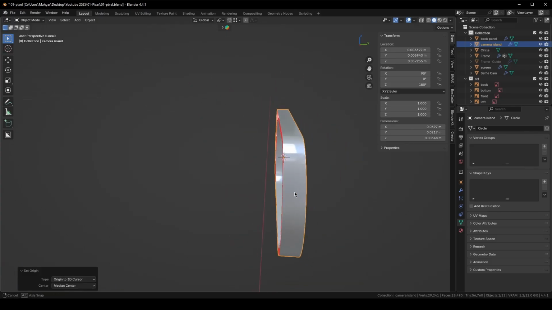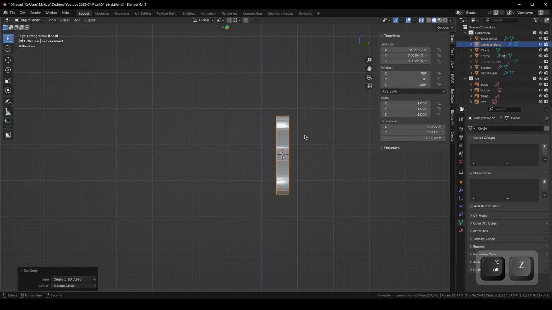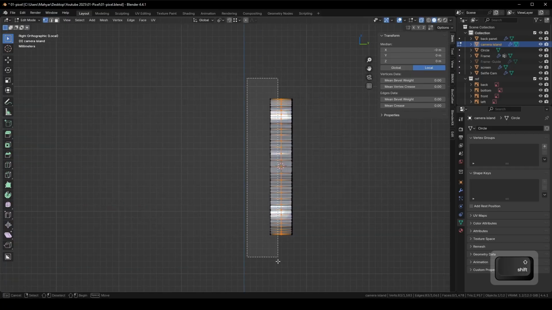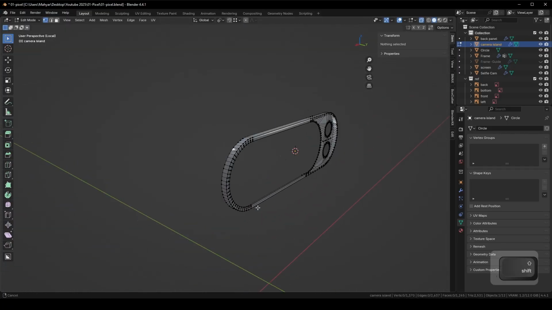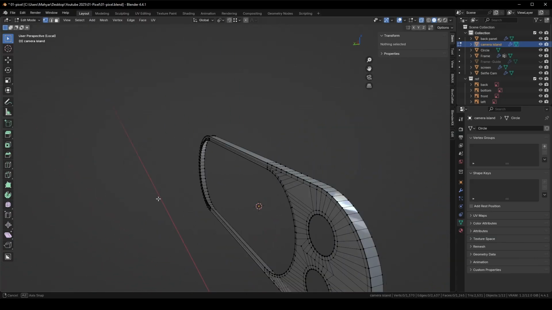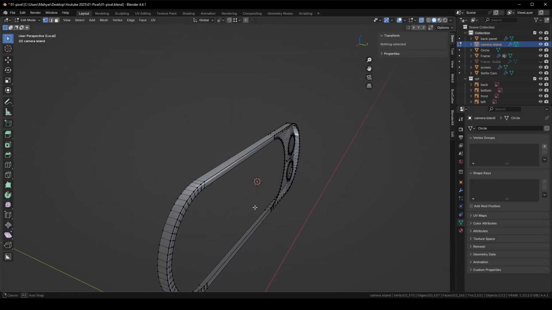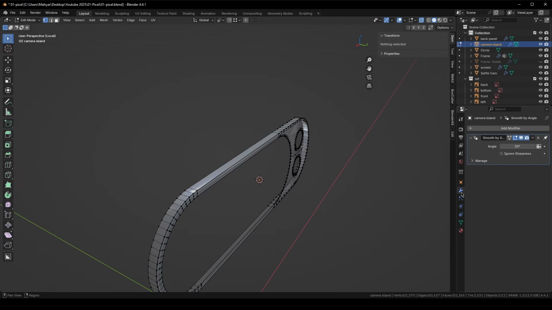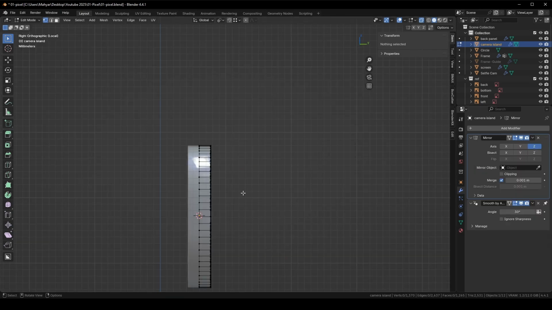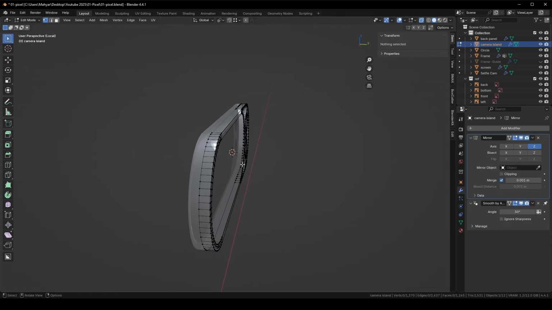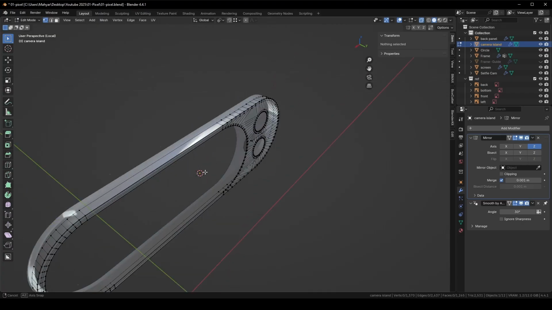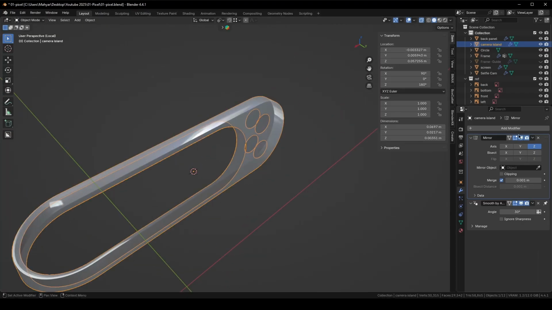Now I go to the edit mode, delete these vertices here. I can easily add a mirror modifier in the Z direction of the local object. The local Z is in the world Y direction. Now we can apply this modifier.